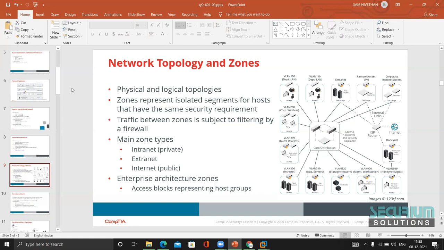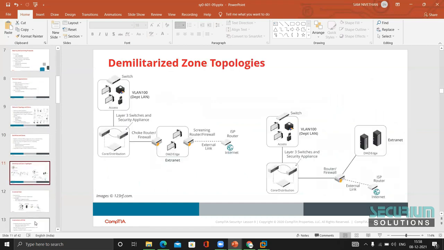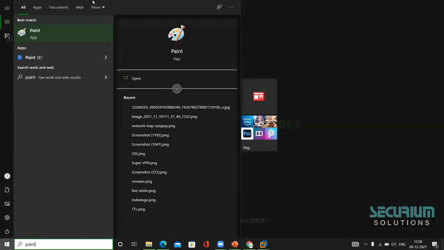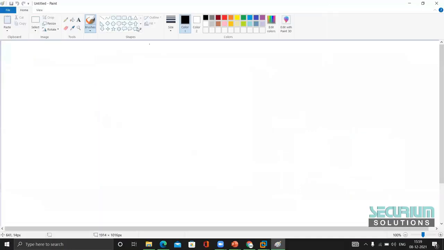So that is why we have demilitarized zones. What is this demilitarized zone? I have the diagram also, this big diagram. Now I'm going to show you a simple diagram from my side, of how this demilitarized zone works. Then you'll understand, so you don't have to be confused.